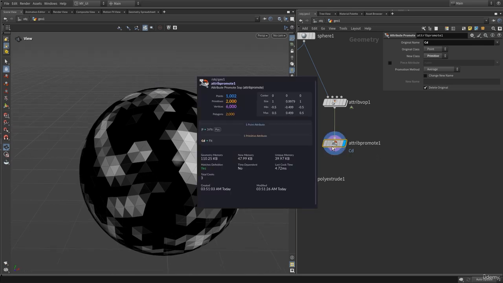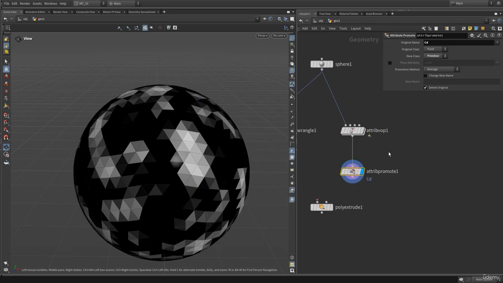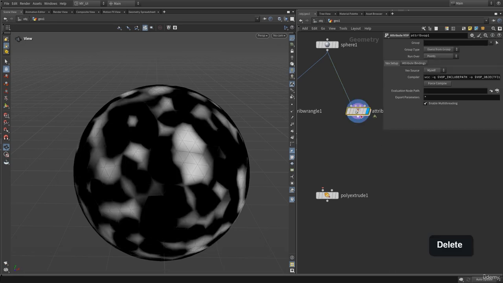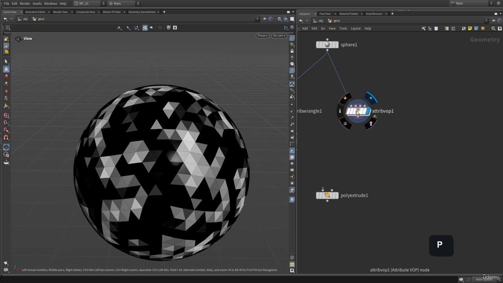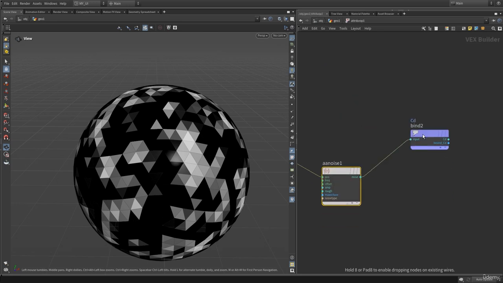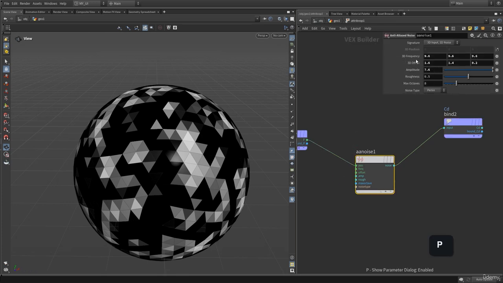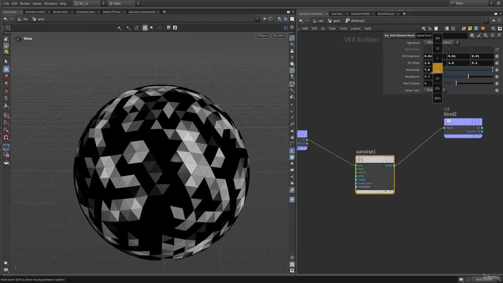If I press and hold the middle mouse button, as you can see we have the CD attribute on the primitive level. You can also use the attribute promote node as well. Let me remove this, and for this one maybe I'm going to just change this to run over primitives. And now onto the attribute VOP node, we have this CD color attribute, and let me connect this. And in here I can play around with the 3D frequency to play around with my noise pattern, amplitude.